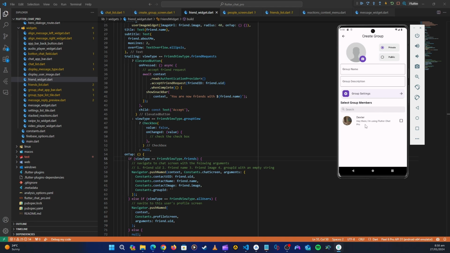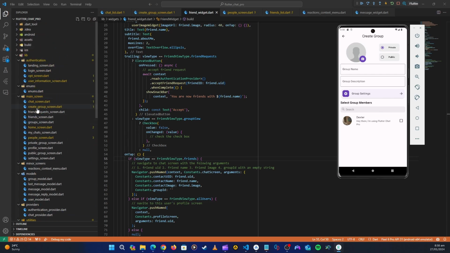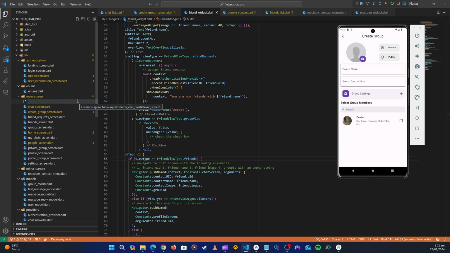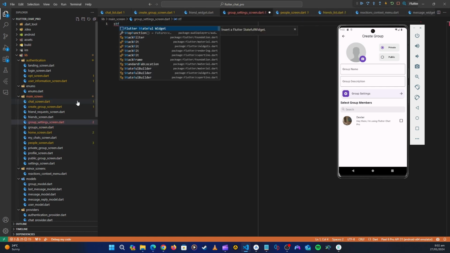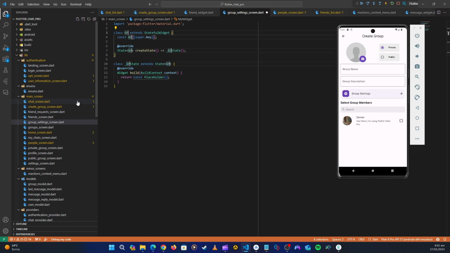Alright, so let's see here. Let's go on the main screens. Let's right click here and then let's create a group settings screen.dart. So this one is going to be a stateful widget. Let's say group settings screen.